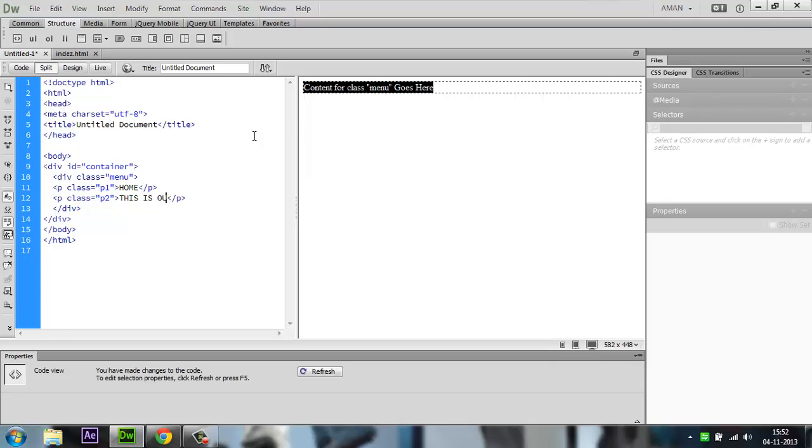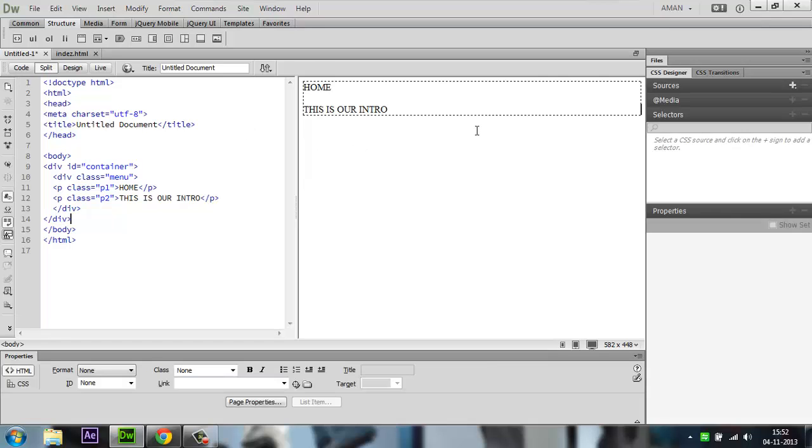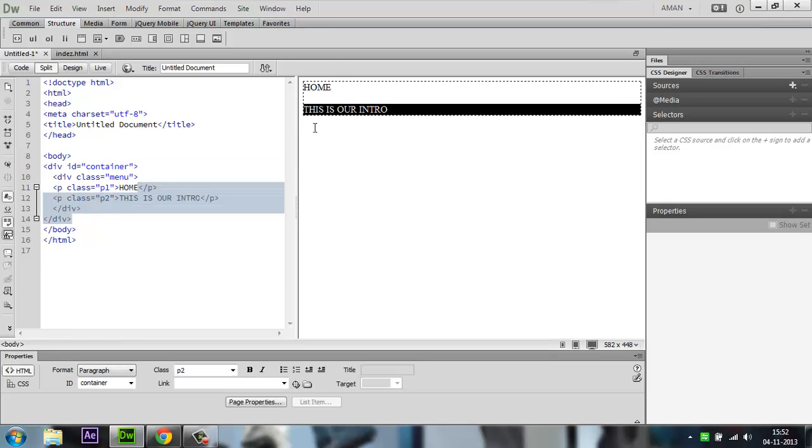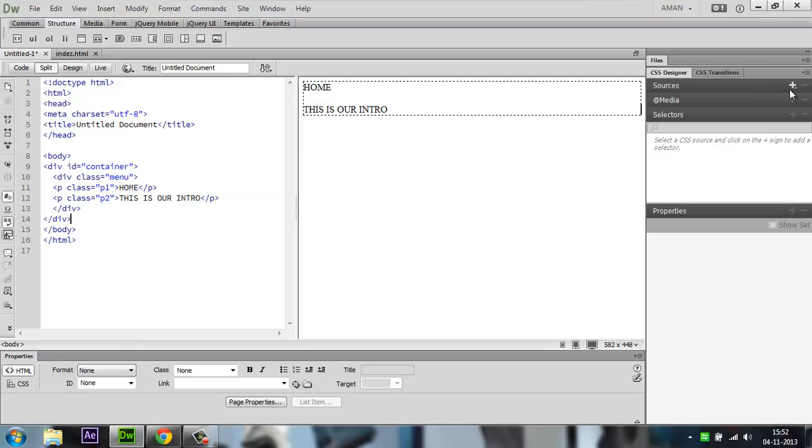This is our intro. That's it. You will see the first thing we have created is a div inside a div, and two p tags inside the menu div. That's it. So now we're going to apply our CSS.